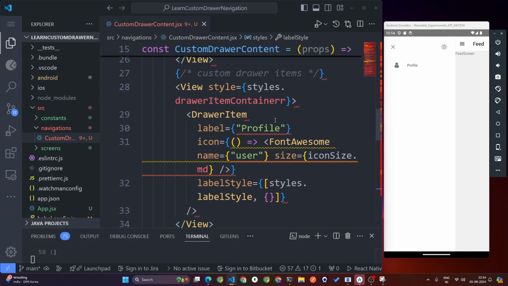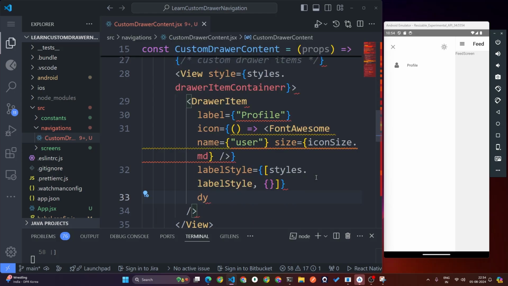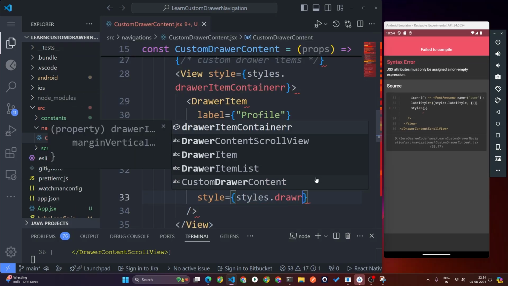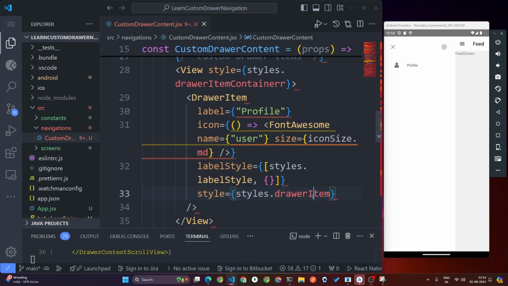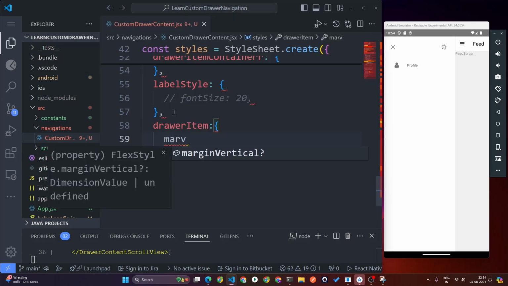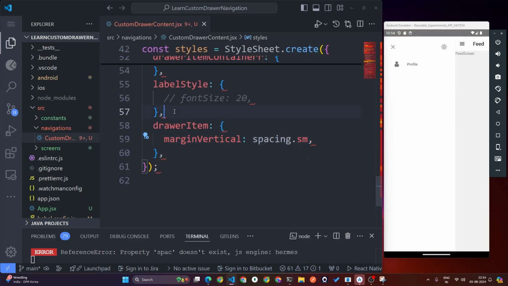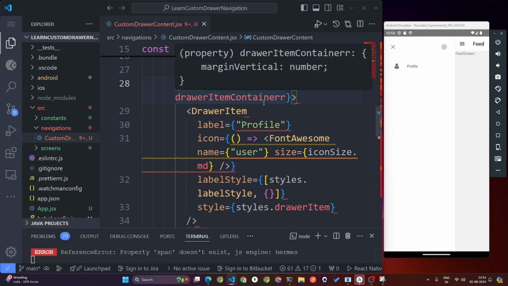We are done. Okay, cool. Now we can have a drawer item styling as well. So what I'm going to write here, style is equal to, my bad, styles dot drawer item. Cool, let me copy this drawer item, and here I'm gonna paste it like this. And for the drawer item, I'm gonna again add a margin vertical, and it's gonna be spacing dot small. So between the items, we're gonna apply some small margin vertical. Cool. Now we are done with the first drawer item container.